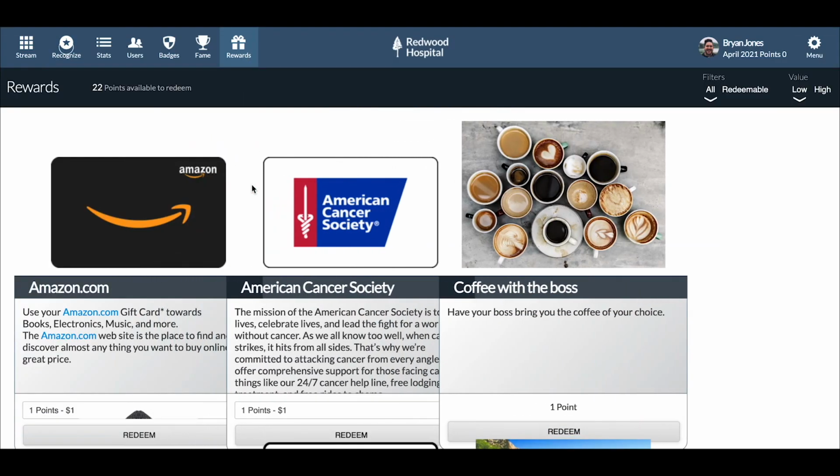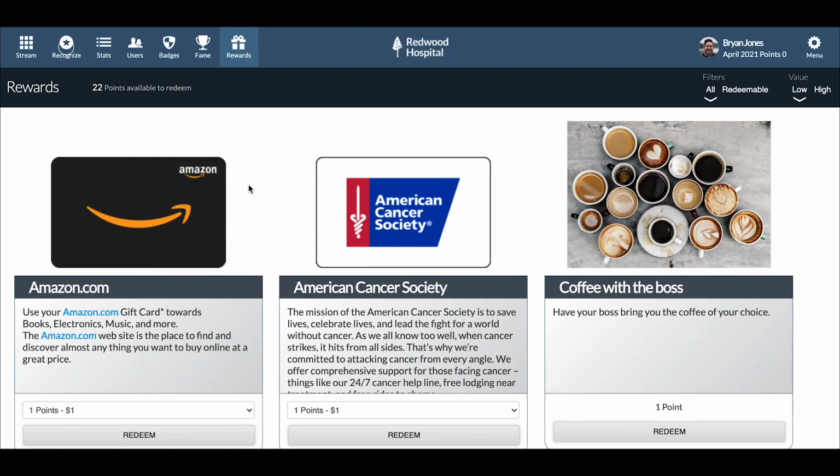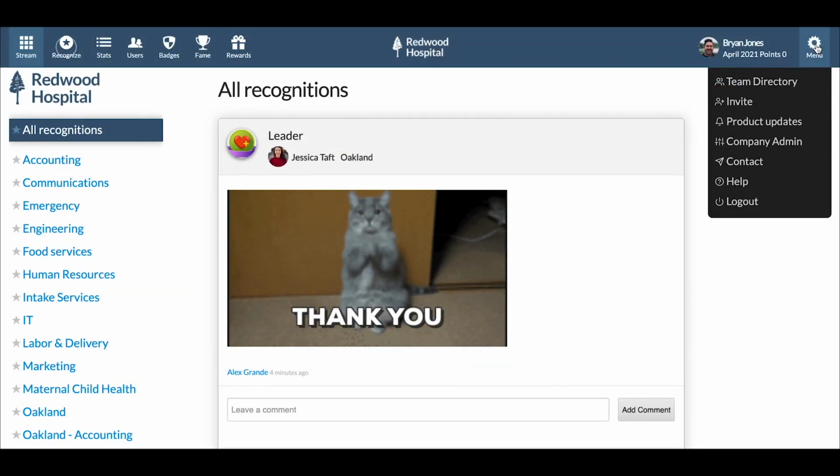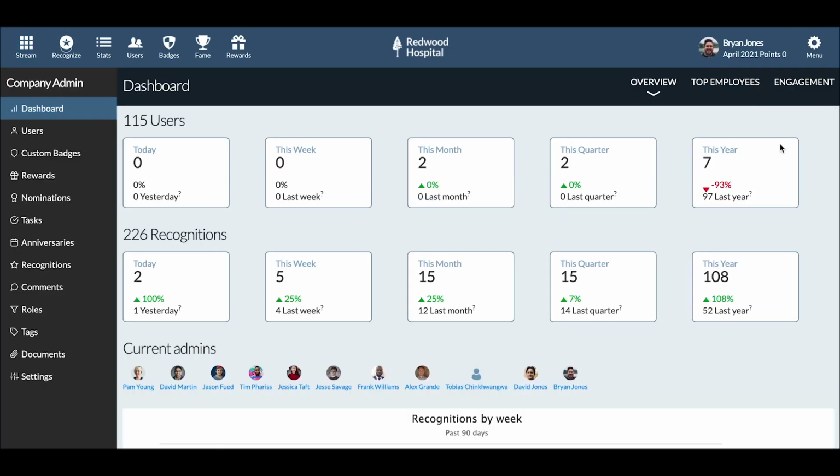In order to make any changes to the settings or manage your Recognize account, you will need to access the company admin within your Recognize page. The company admin is accessible by first clicking on the top right menu selection within Recognize. You will then want to select company admin in the drop-down menu.